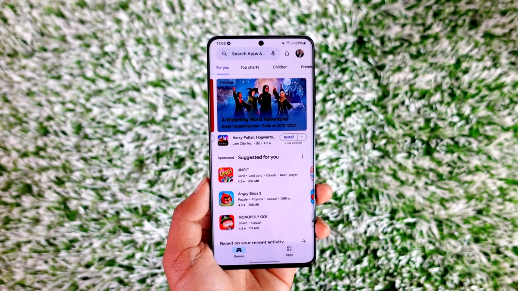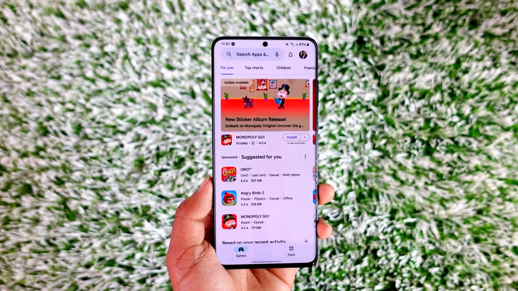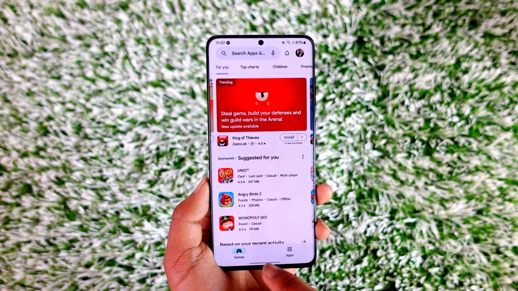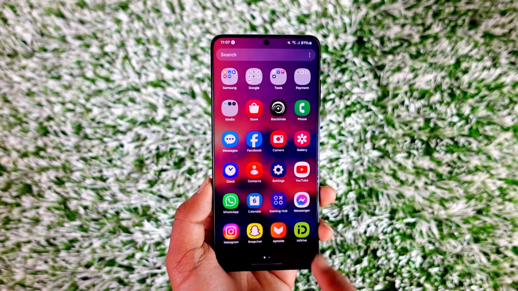In this video I will guide you on how you can delete apps on Android, so make sure to watch the video till the end. Now, deleting apps on our Android phone is very simple. There are many ways to delete it depending upon the phone that you are using.